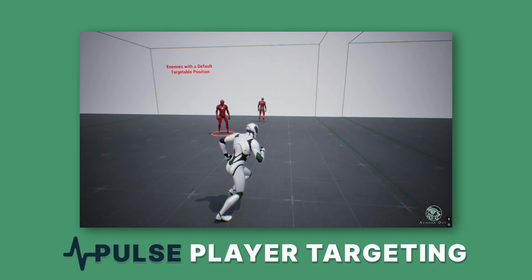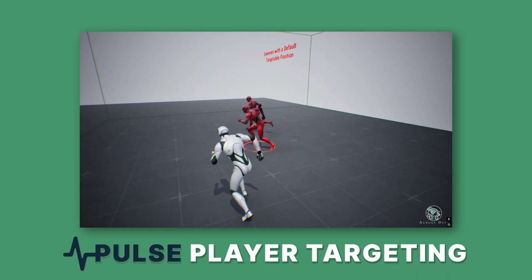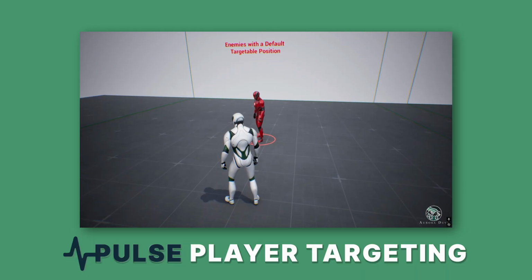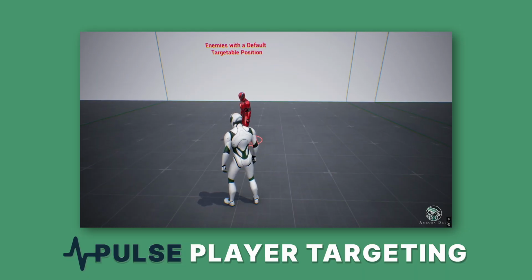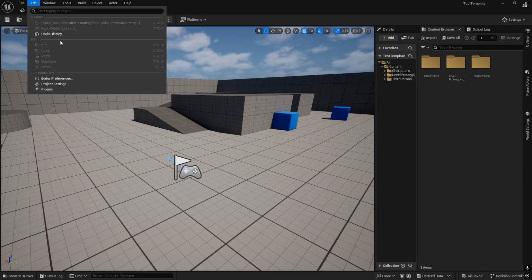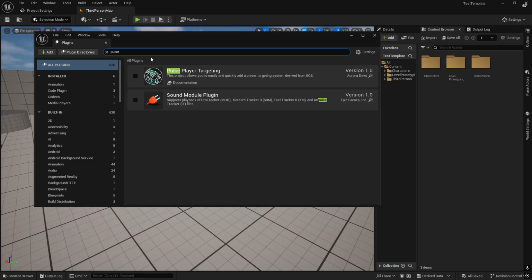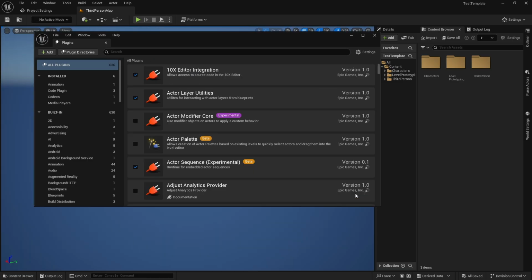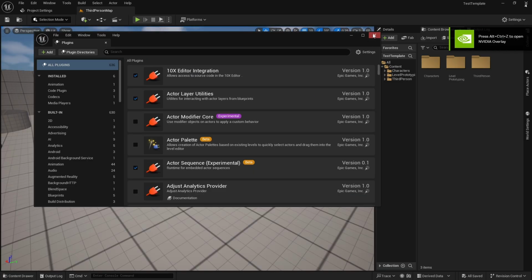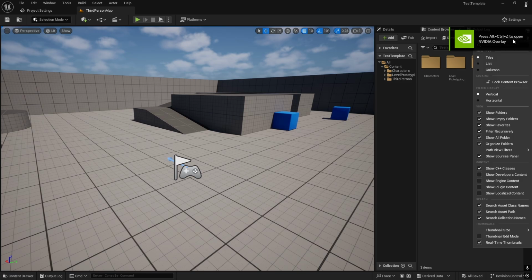In today's video, we will show you how to install and use our new EQS-based player targeting system, Pulse Targeting. First, install the plugin using the launcher and enable it in your plugin settings. Once you've restarted the editor, enable Show Engine Content and Show Plugin Content.